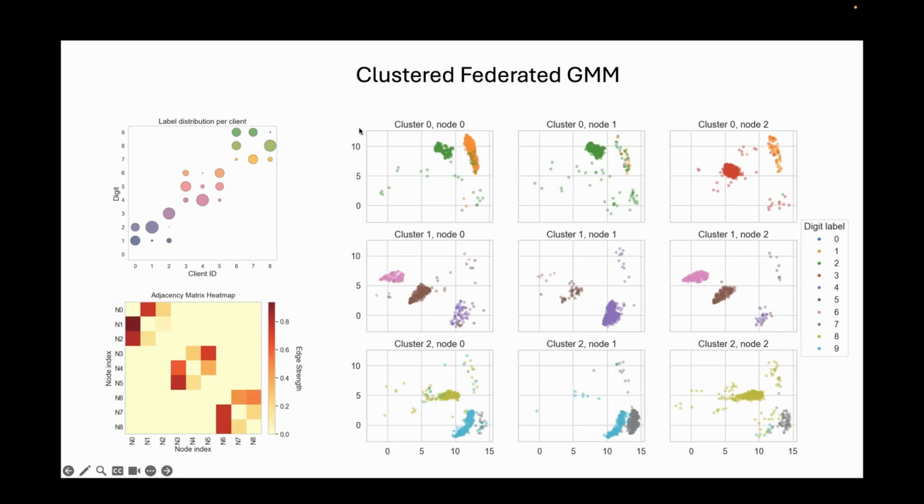And these scatter plots just show, for example, these nodes from one cluster. And again, within the cluster, we have a very uneven split when it comes to the different digits. This is another cluster, and this is a third cluster.